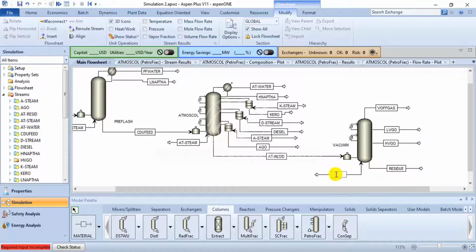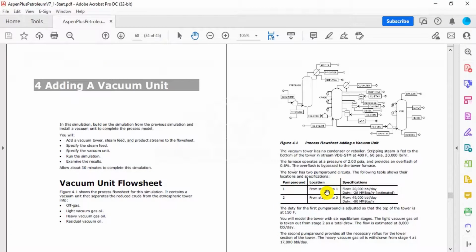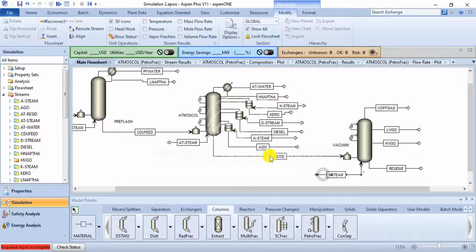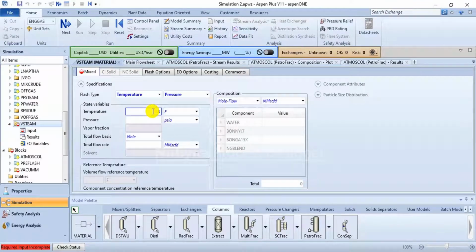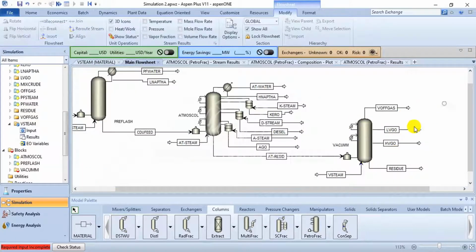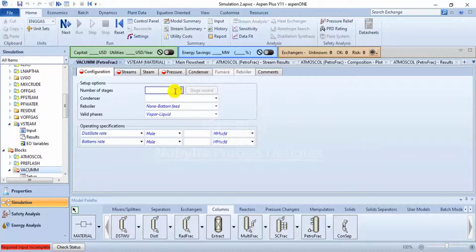So this is the vacuum stream. So let's do it from the tutorial. I think the steam is 450,000 pounds per hour. So we do 450, then we check for water mass, pounds per hour, 20,000. Okay, that's that. So you go back to main column. I think all the inlet streams have been defined, so we can now go to the main column.